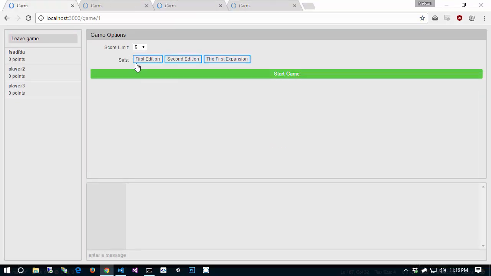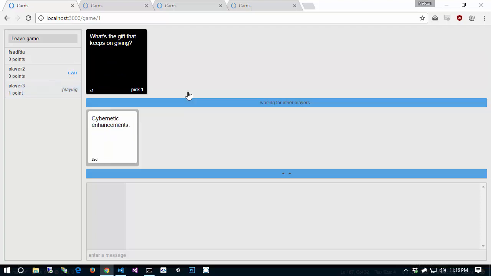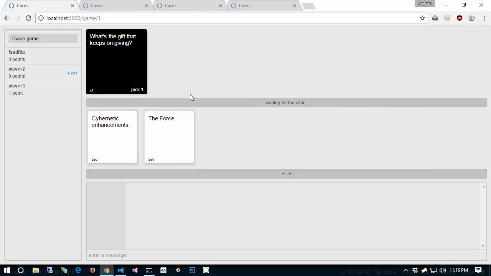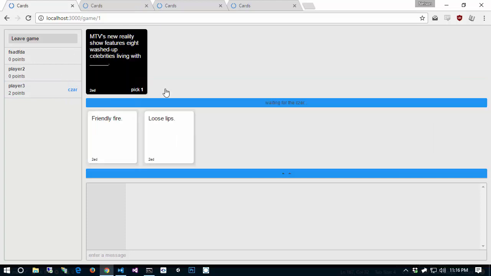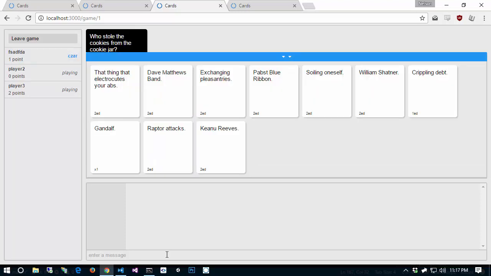All right. So let's go ahead and say start game. And I should be able to play. And it should send the czar down to the next player. And it does. So now I want to test one thing. When the czar gets to the end, it should go back up to the top. And it does.